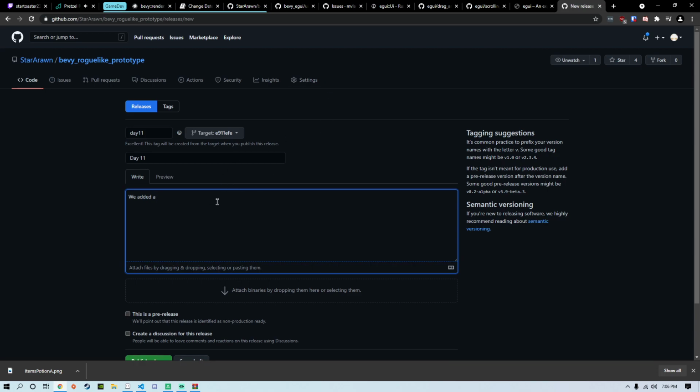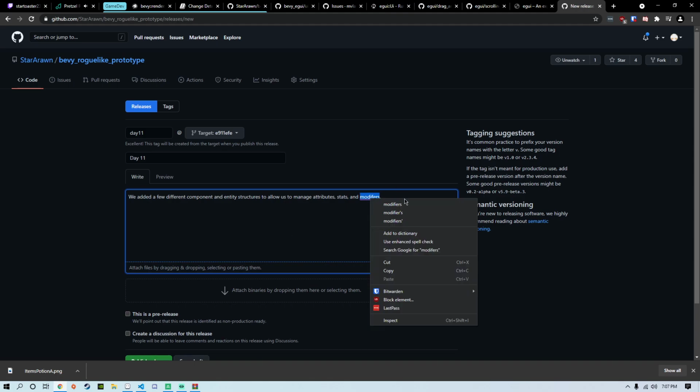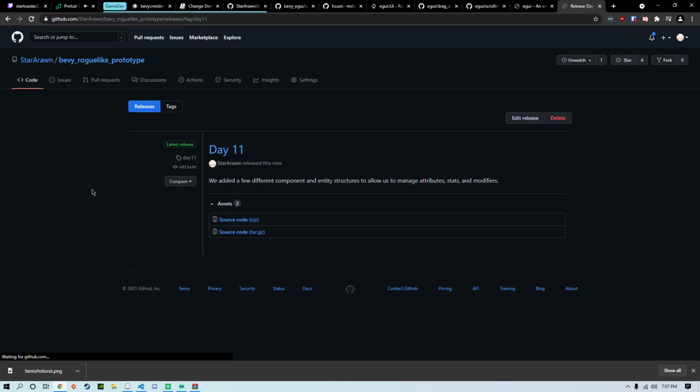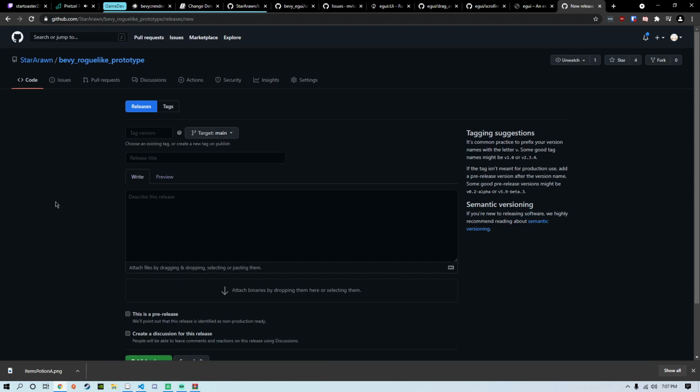We added a few different component and entity structures to allow us to manage attributes, stats, and modifiers. Releases, draft new release, day 12.